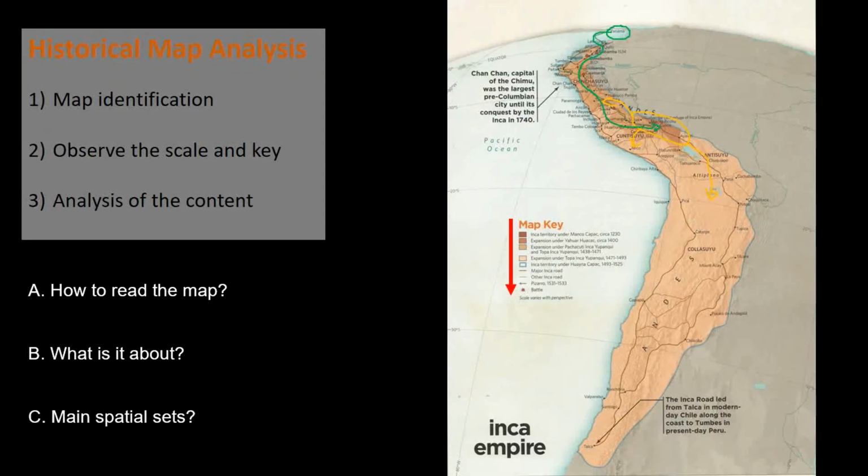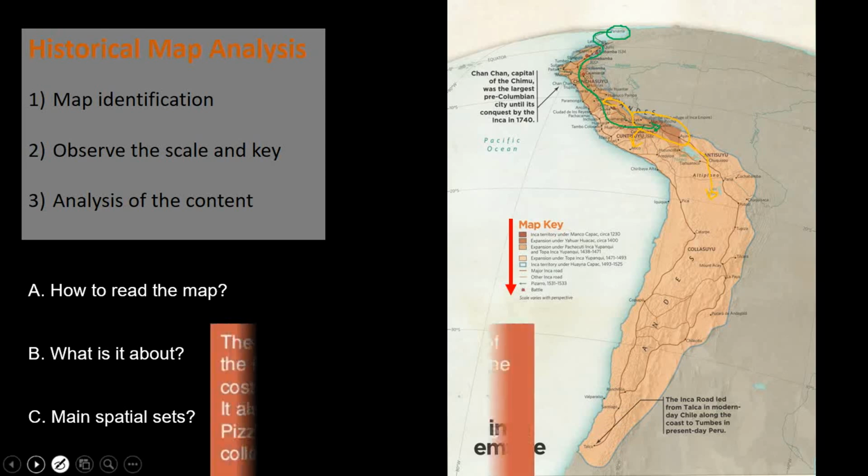Now, as you read it, you'll also know what the map is about. We can summarize it as the expansion of the Inca Empire and the battles against the neighbors, and then we can see how that empire grows to a huge and vast area. And in the end, we can also see how someone else, Pizarro, comes in and sweeps through that empire in about 2 years.